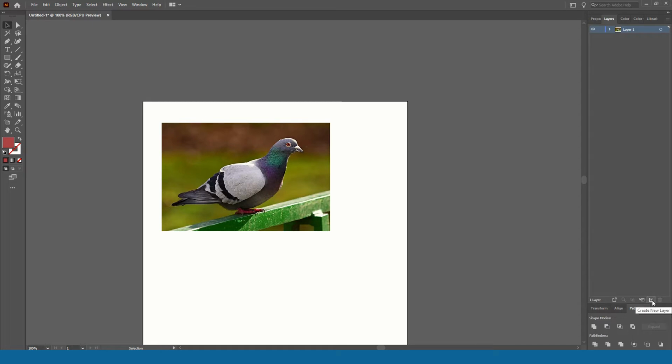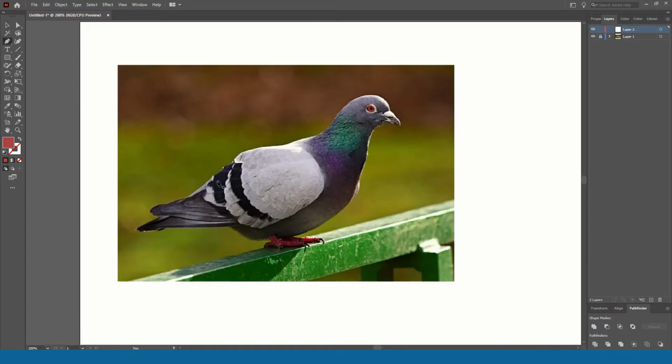So what I'm going to do first is use the pen tool. I'm going to click on a new layer and then lock the layer that has the pigeon on so I can't edit it. Clicking on the pen tool, I'm just going to zoom in and then start creating the outline of the pigeon.